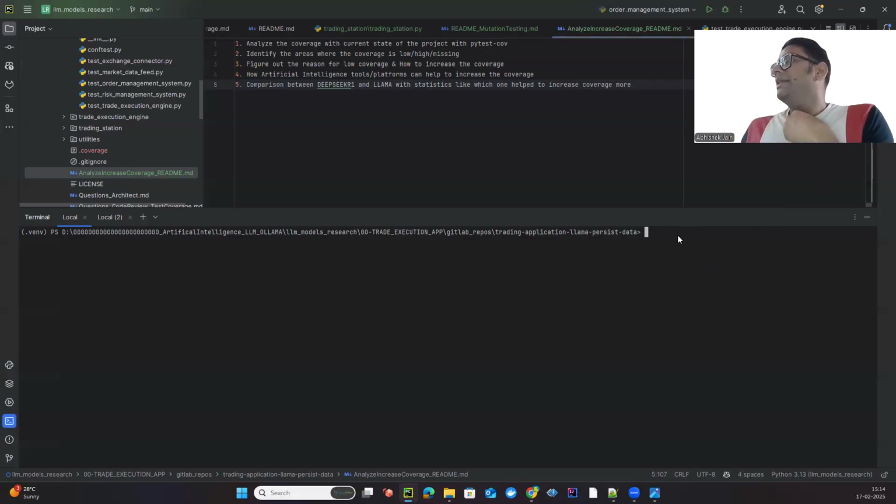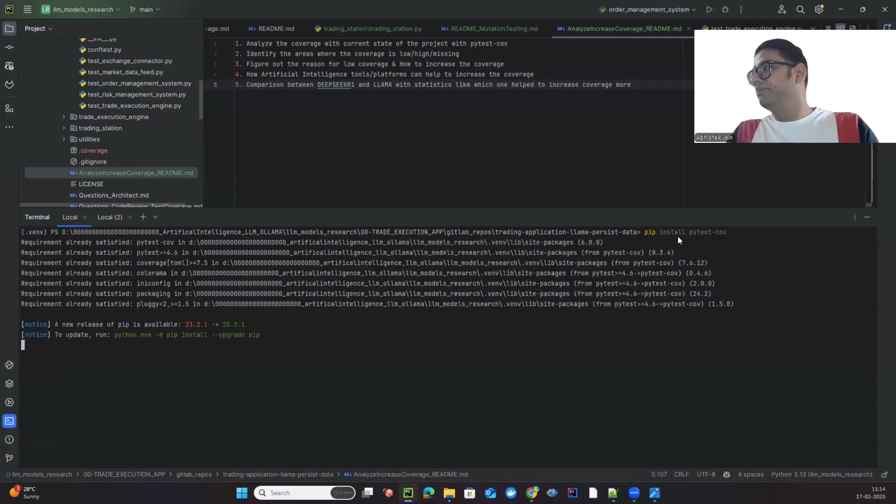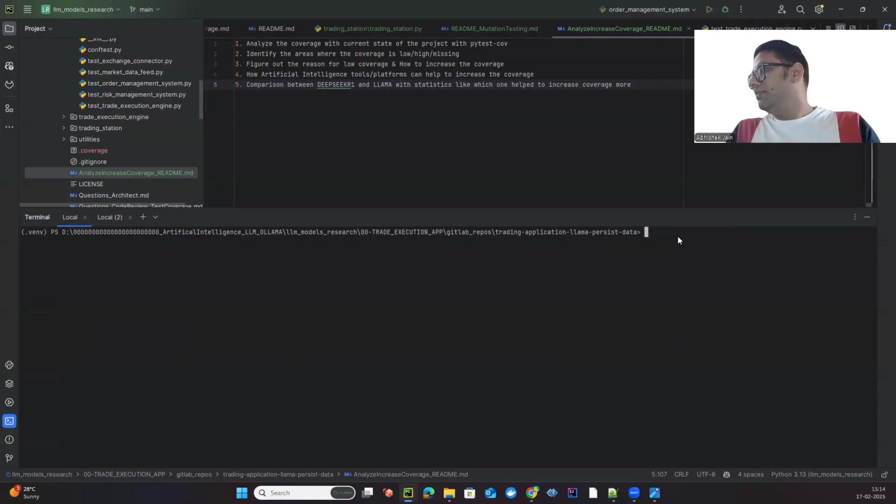So now I'm going to use pytest-cov, which is a Python library, to analyze the coverage and provide us a very, very comprehensive report, right? So the very first thing is you have to just use pip install pytest-cov, which is very straightforward. You have to do it like you usually do for any kind of library.